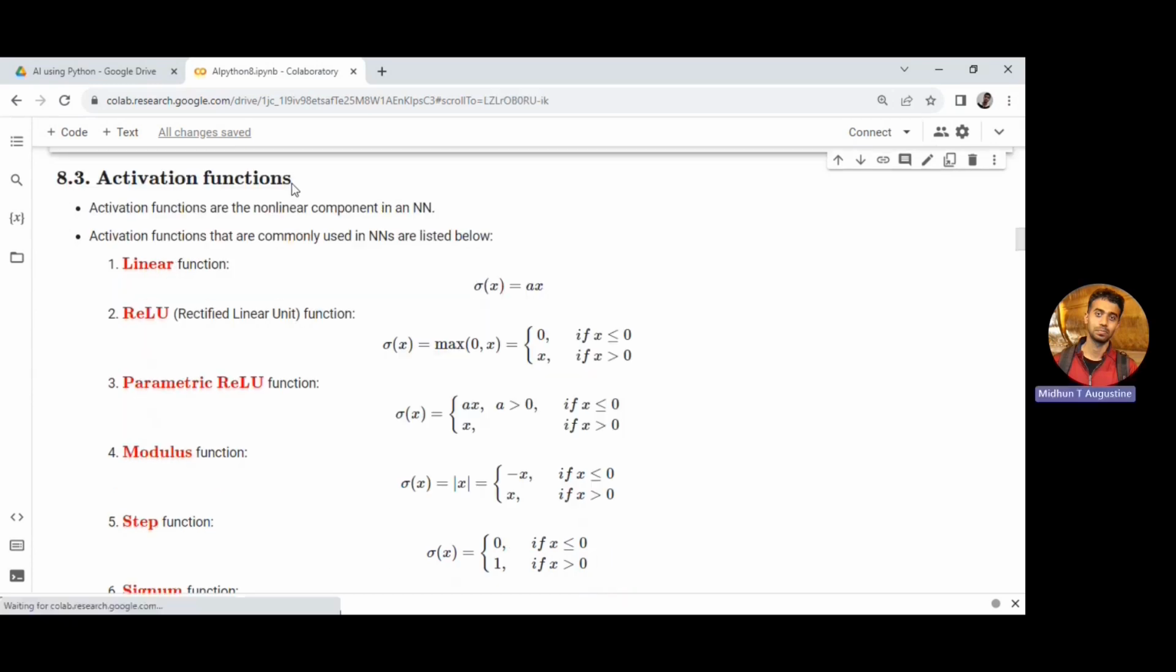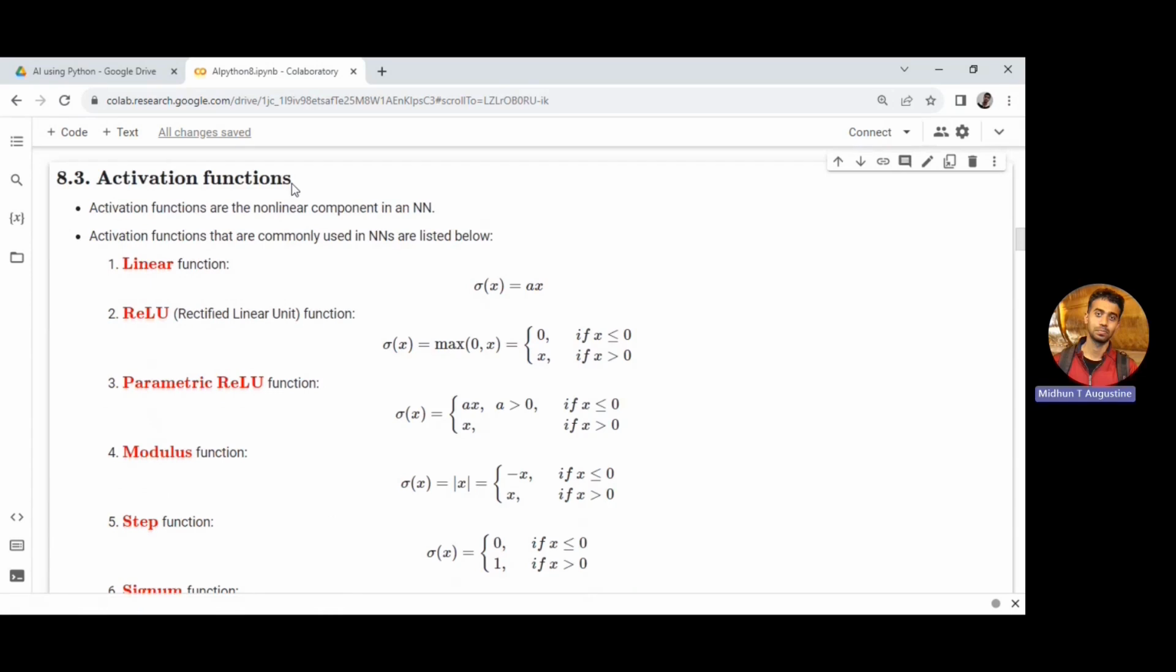Next, we can move on to the activation functions. And in general, activation functions are the nonlinear component in a neural network. Now here we have a list of commonly used activation functions in a neural network, which are the linear function, which is mostly used in the output layer only, and the ReLU activation function, which we have already seen in the previous lecture.